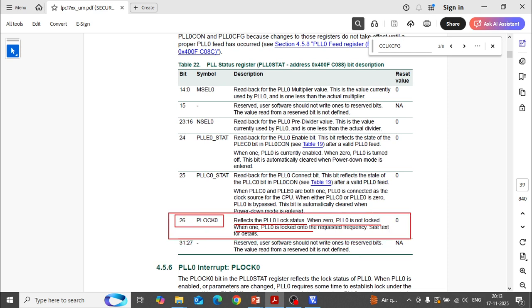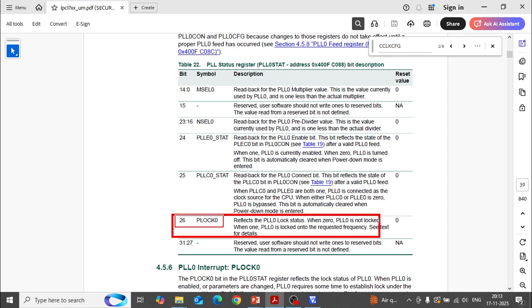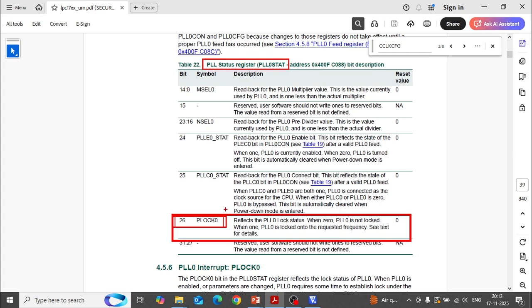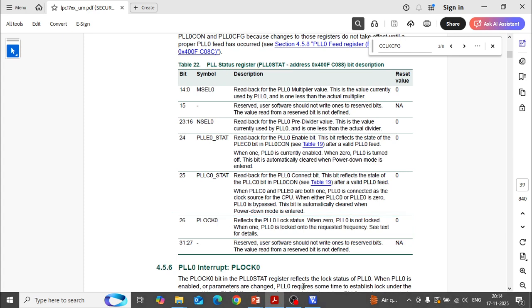Try to understand the statement that I have highlighted here. So PLL lock state, if it is 1, then the PLL is able to generate the desired frequency, and when it is 0, it is not. And this is available in the PLL status register, bit number 26. So we have to check bit number 26. Come back to the coding here.